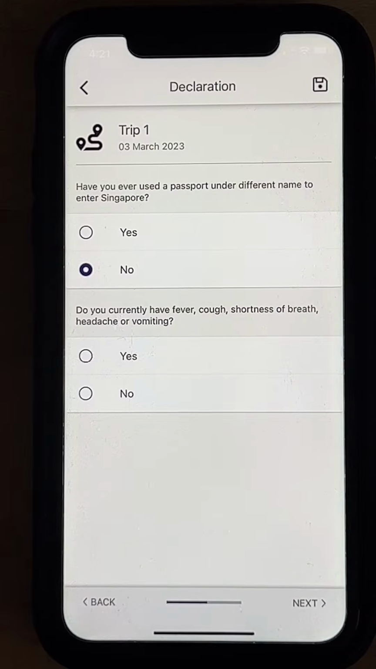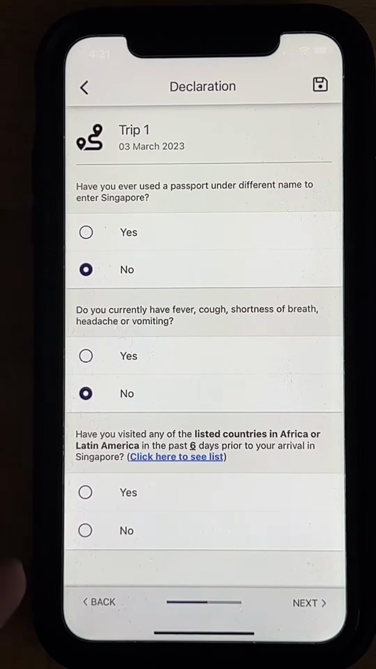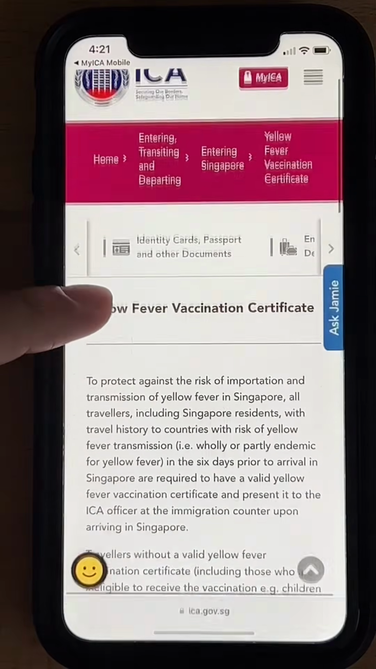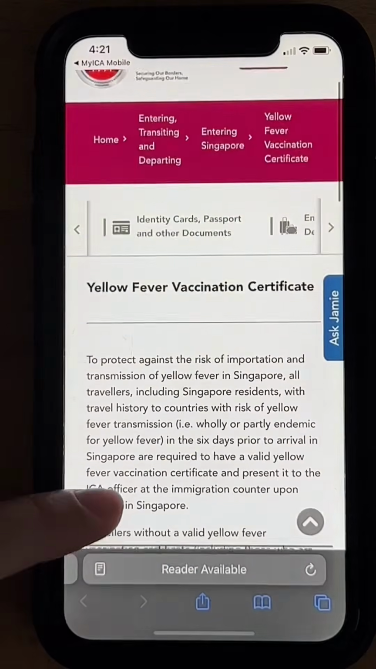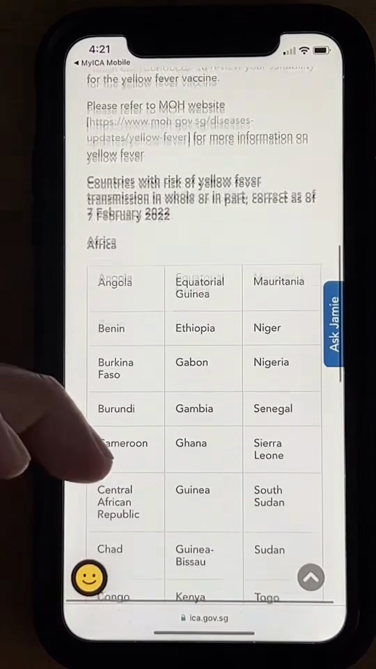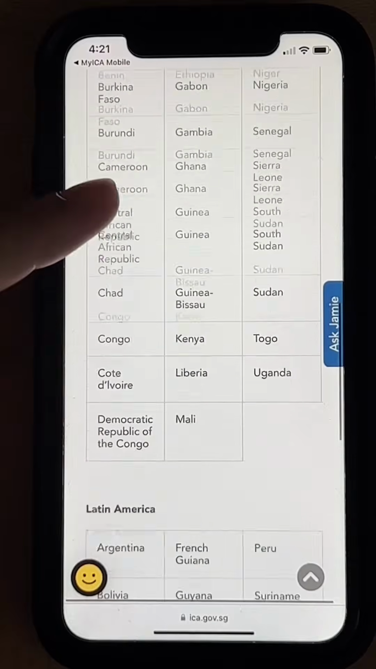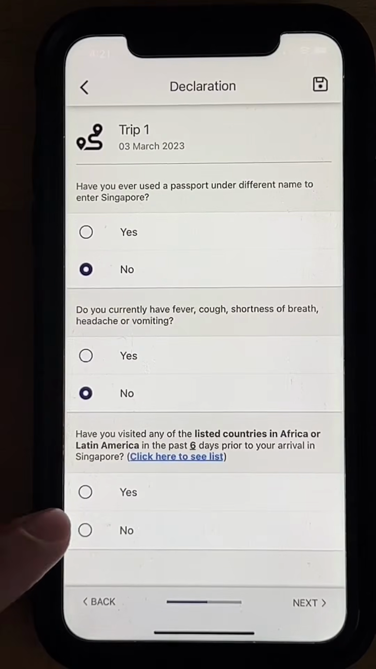It's gonna ask you about your health. Have you visited any of these listed countries? And it basically gives you the government website for these countries that they have certain health restrictions from. So I'm gonna say no.